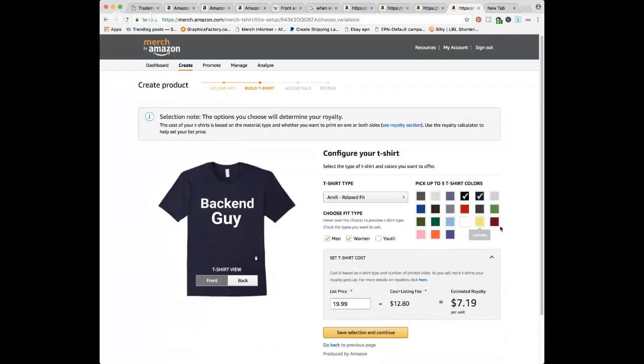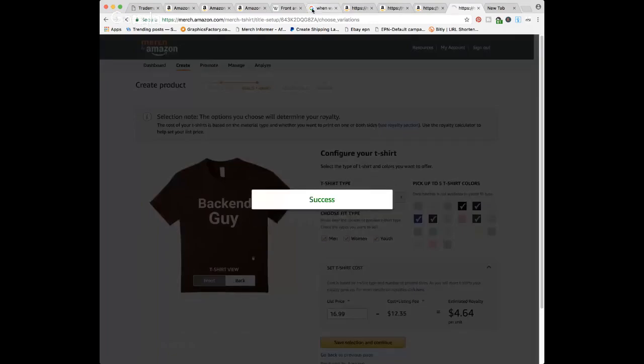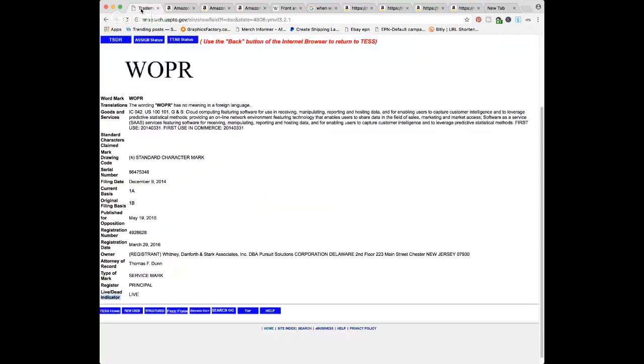Okay, and this is the darker. See, this is one where if it looks good on a lot of colors, I might go and upload it again, because I have the spots. Let's do brown for this one. How about that? So here we go. Let's go back to, that's trademark, yeah.